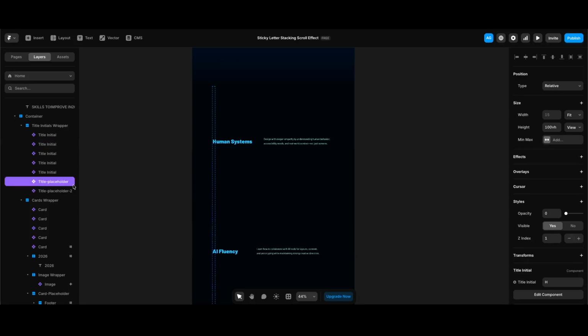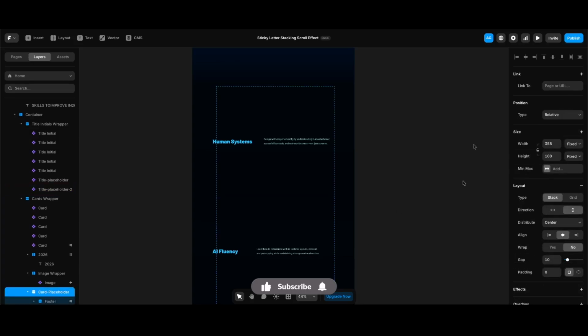As you see, there is a title placeholder which has 0 opacity, since as the name suggests, it's just a placeholder created to equalize the height of the title initials wrapper with the cards wrapper. Since we have 2026 as the last card, we needed an empty initial field on the left. Title placeholder 2 is created again to equalize the height with the cards wrapper, since I needed an extra 100 pixels of height at the bottom to be able to move 2026 to top and position it as I want.